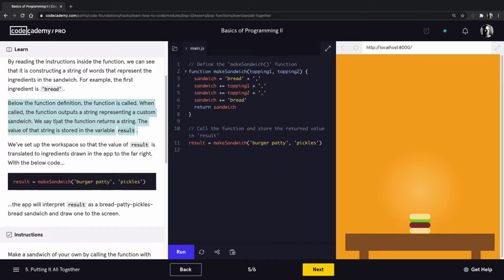Below the function definition, the function is called. When called, the function outputs a string representing a custom sandwich. We say that the function returns a string. The value of that string is stored in the variable result.